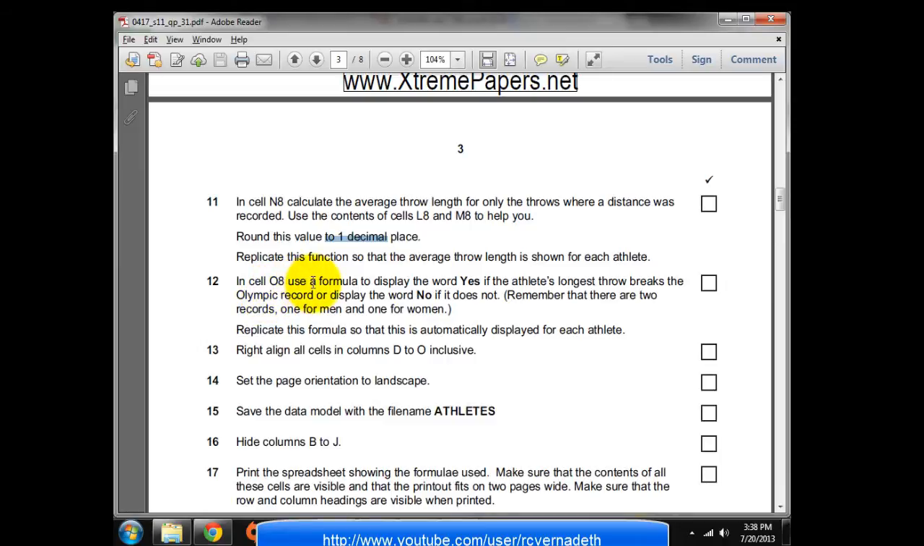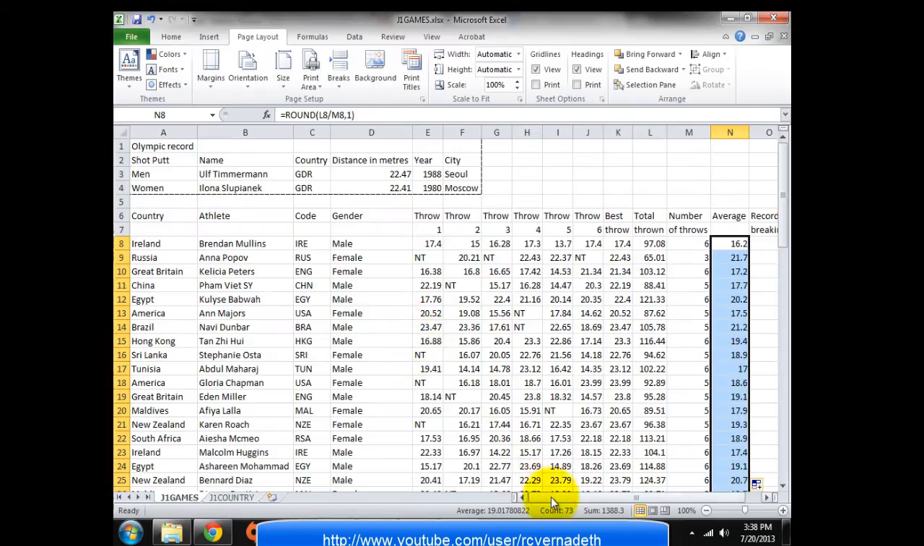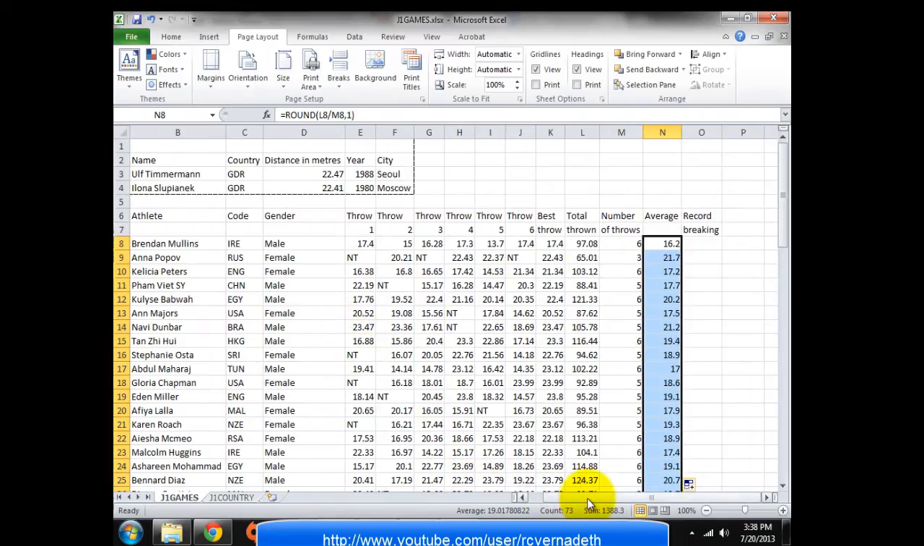Okay, in cell O8, use a formula to display the word yes if the athlete's longest throw breaks the Olympic record, or display the word no if it doesn't. Remember that there are 2 records, one for men and one for women. Okay, tricky one, but we'll try to figure it out. So they want us to put yes or no in these fields based on the best throw of the guy. Here's the best throw here.